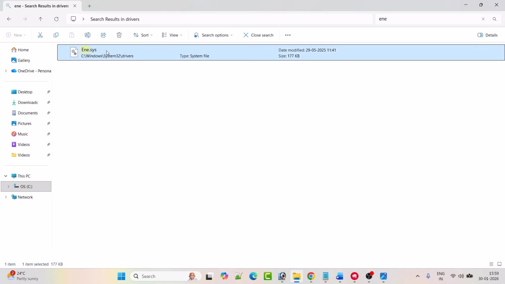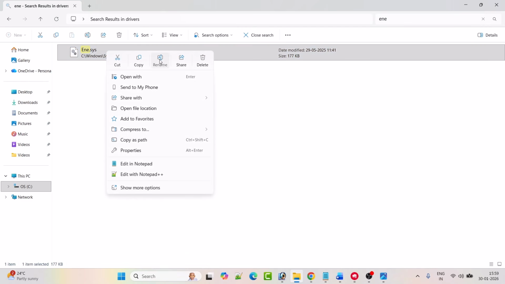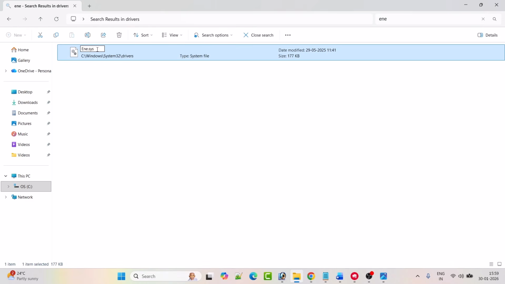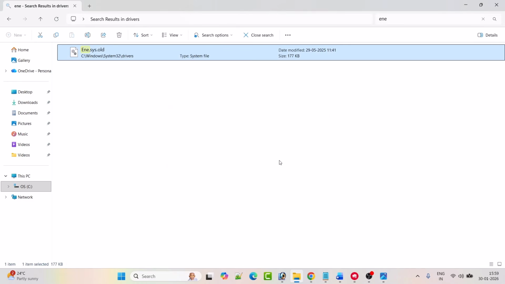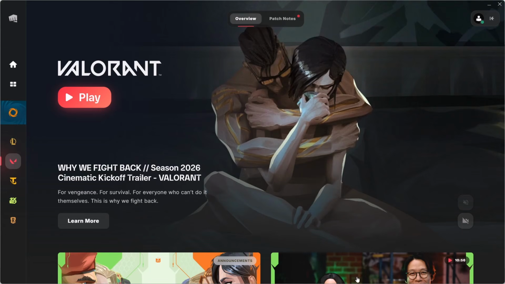So select it and then right click on it and then select rename, and then just simply type .old. Just rename it to .old and then hit enter. And then you have to give the administrator permission. So click on continue, click yes to allow, and that's it. Now you can go ahead, launch Valorant and check if your problem is solved or not. This fix has solved the issue for many players, so I hope this will work for you as well.